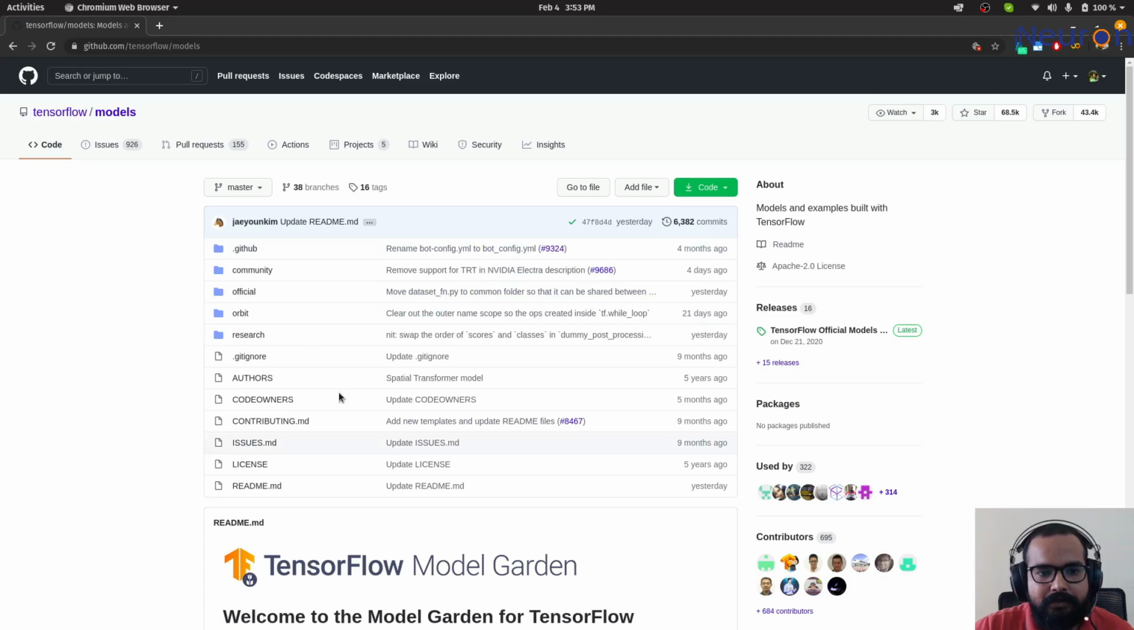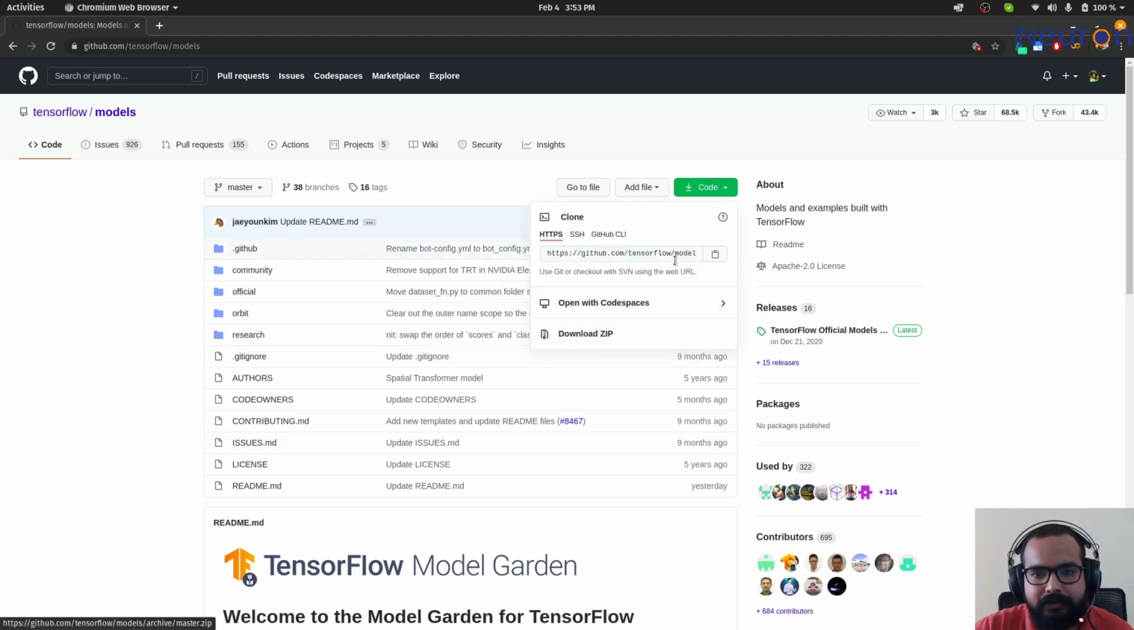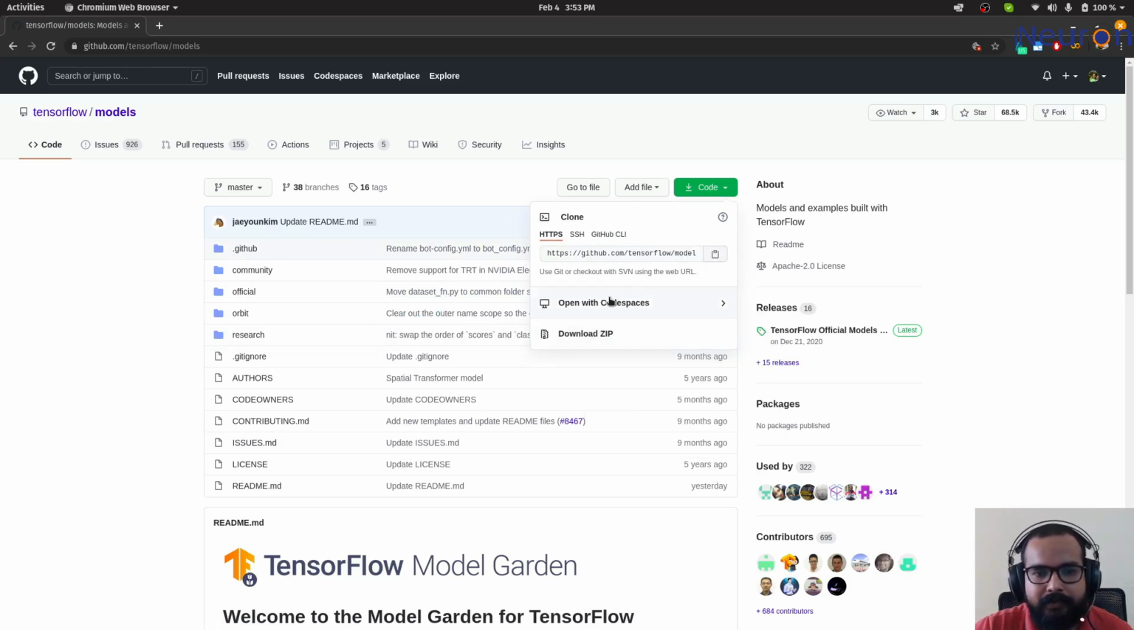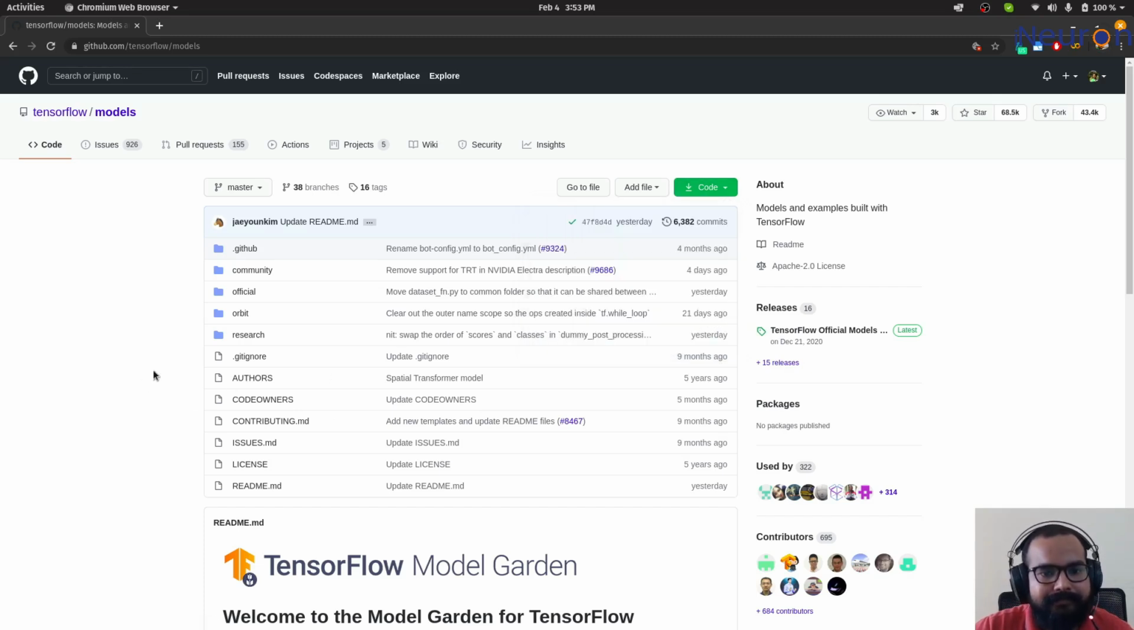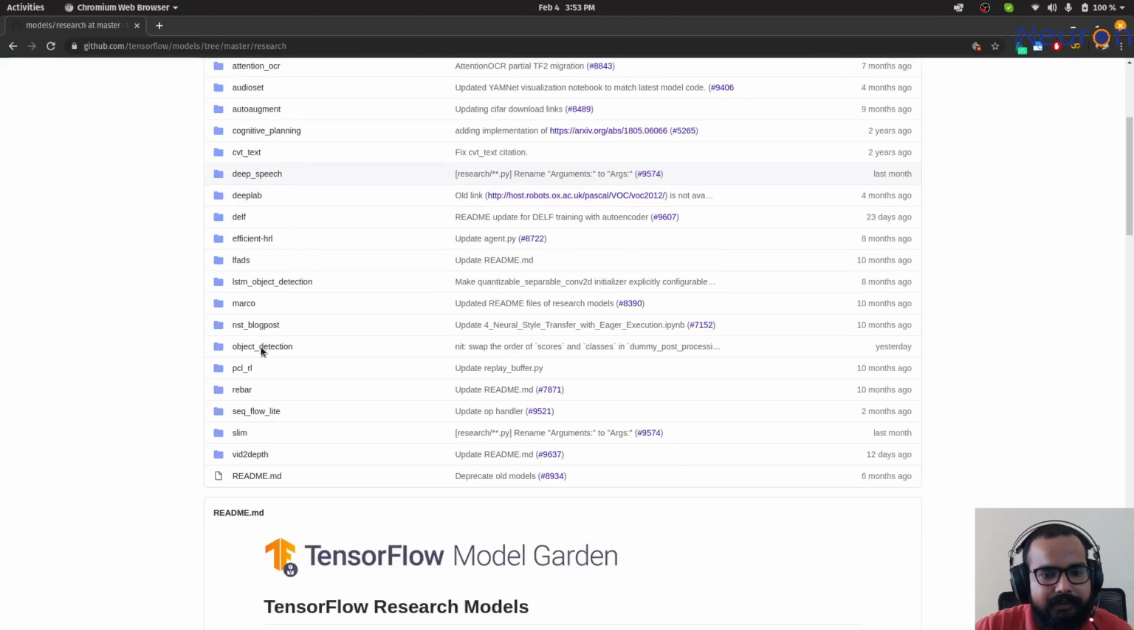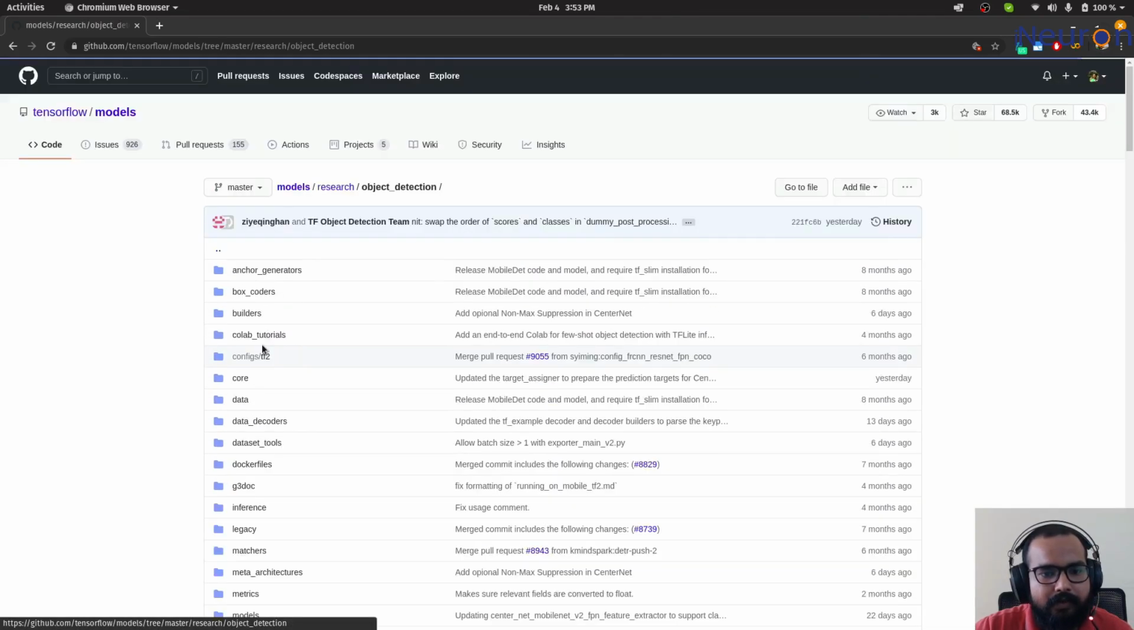So this is the official models repo which I need to clone. I will just copy this one, copy link address, anyone you can take. If you are using this one, then you have to use git clone, otherwise here wget to download the zip. Then some references I need. The references which I need is that object detection tutorial notebook.